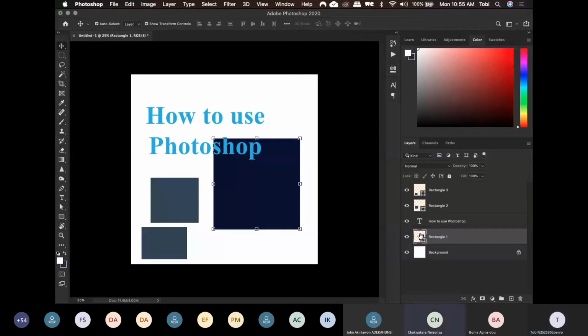Okay, so for those of us that have Photoshop now, can we all say we can type text, change its color, and create a rectangle in Photoshop? Yes, sir. We can comfortably do that.